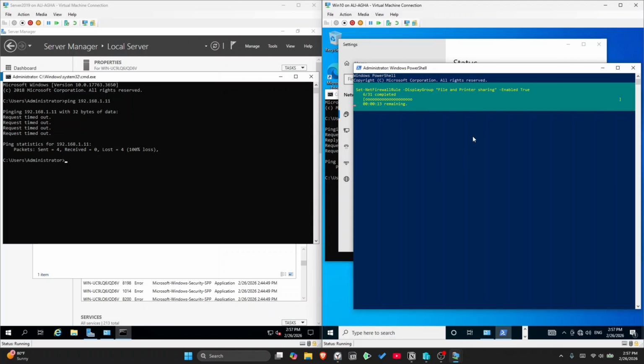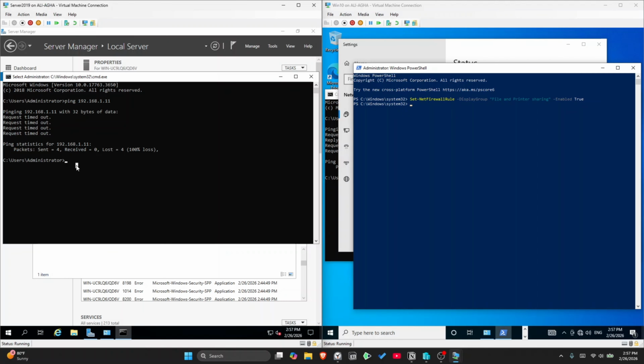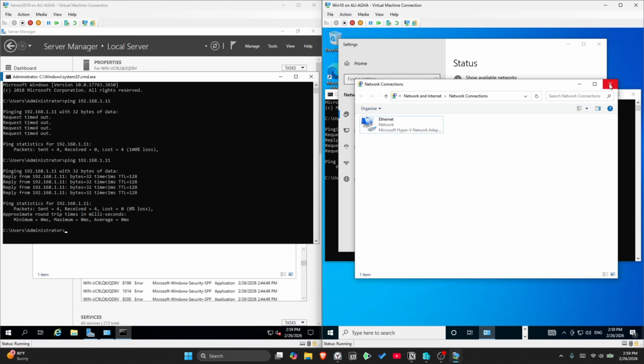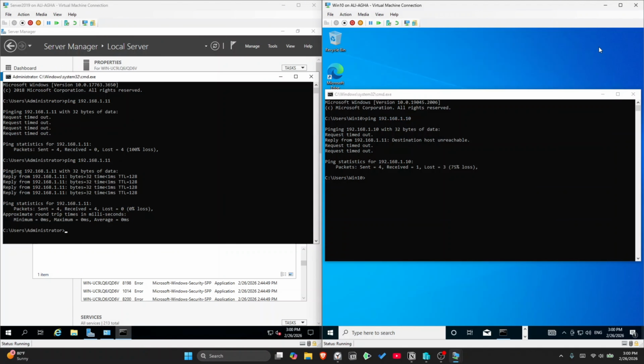All right, let's try it again. Let's ping Windows 10. Here we go. Now it's receiving replies back. Now, the reason why this icon hasn't changed yet is it might need us to ping an outside IP address. Let's try Google's public IP address, and now it should change. Yep, there we go. So let's close it.